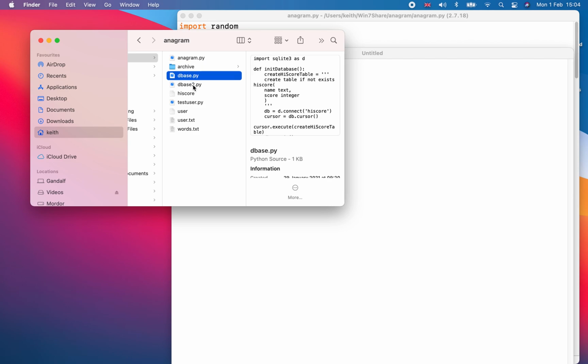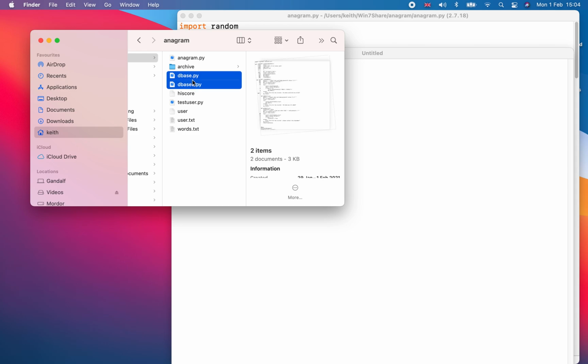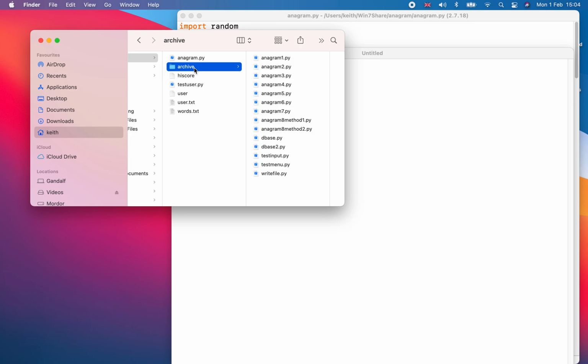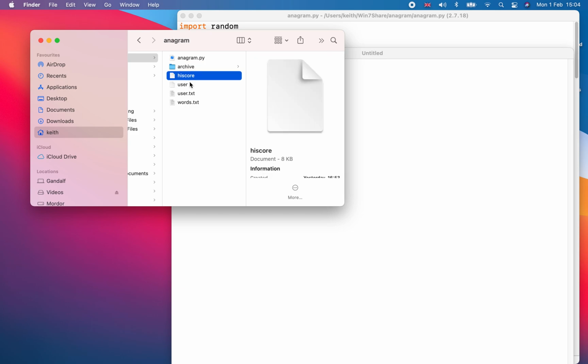And these database files I also want to put into the archive folder, and my test user into the archive folder. There you go. So I'm just left with my anagram.py, and I've got all of these files that I created, so I'm actually going to throw those in the bin.